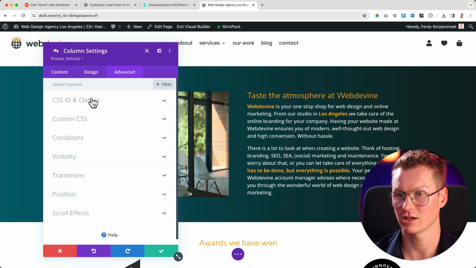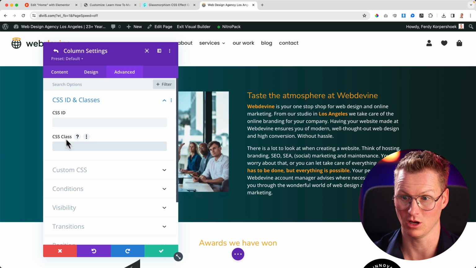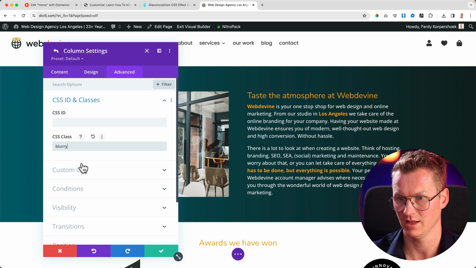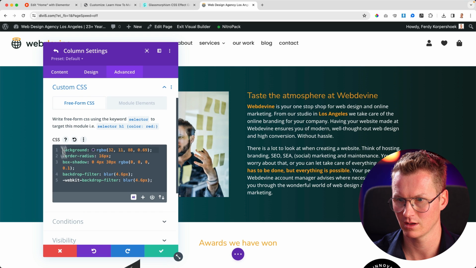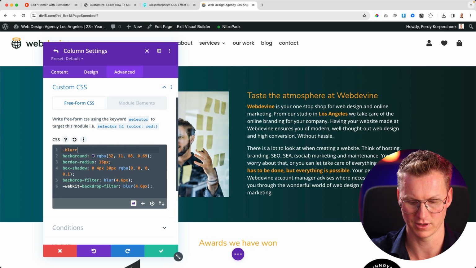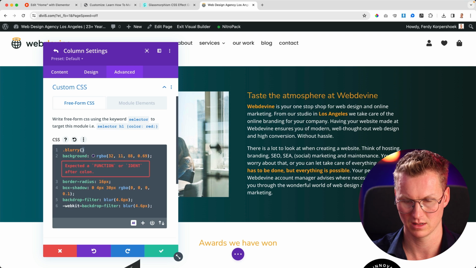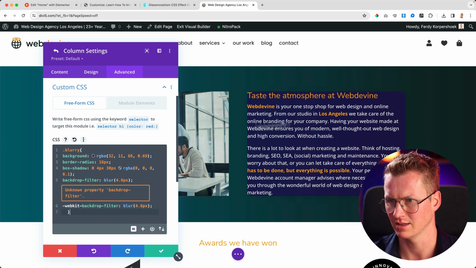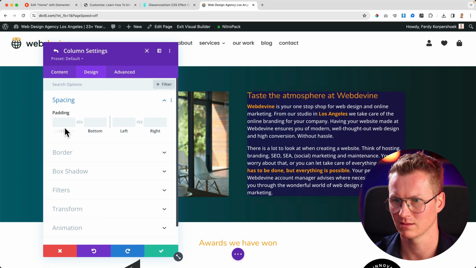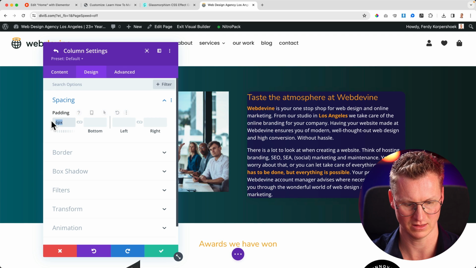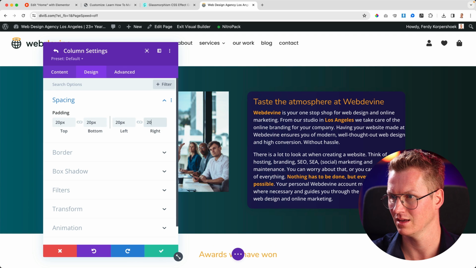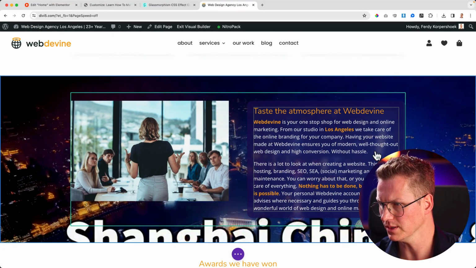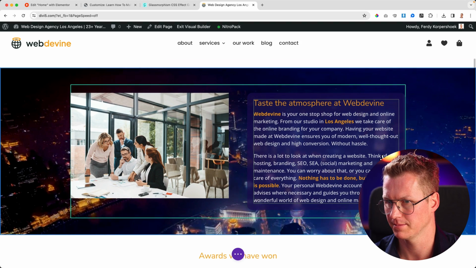So I go to advanced, and I go to CSS ID or class, and I say blurry. And then here at custom CSS, I paste the code, and I say dot blurry, opening parentheses, and then here the closing one. Great. And then with other things here at design, spacing, I can increase it. Let's say 20, 20, 20, and 20. Let me add a video background real quick. And there you go. I can see through it, but it's blurry.